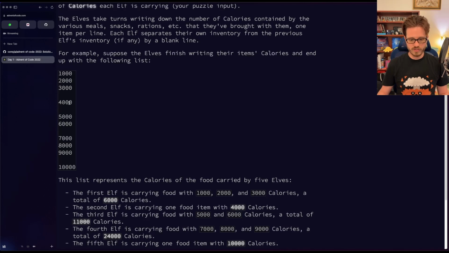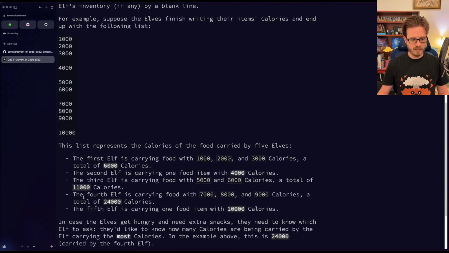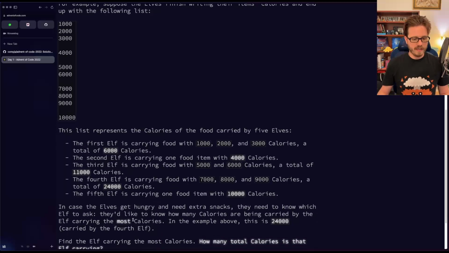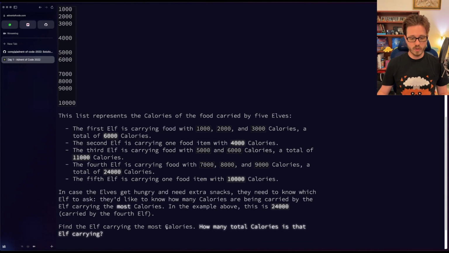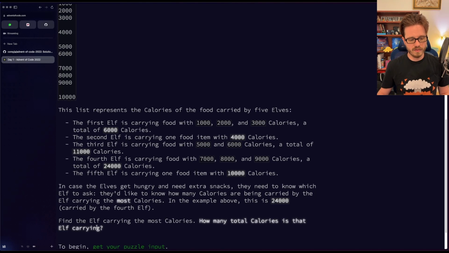The second is just this 4,000. The third are the 5 and the 6. And then, the fifth elf is carrying 1 piece of food worth 10,000. In case the elves get hungry and need extra snacks, they need to know which elf to ask. They'd like to know how many calories are being carried by the elf carrying the most calories. In the example above, that's 24,000 calories carried by the 4th elf. I think that's this one. Find the elf carrying the most calories. How many total calories is that elf carrying?